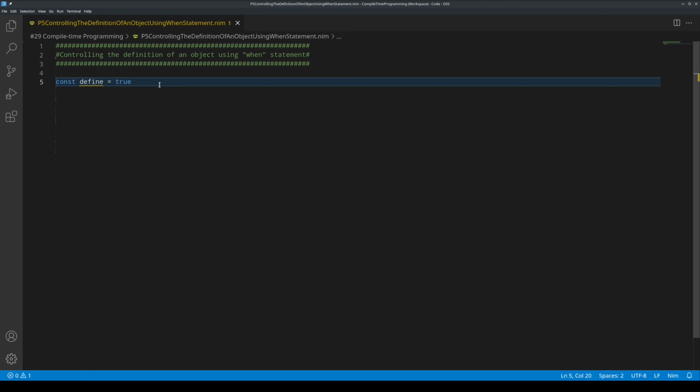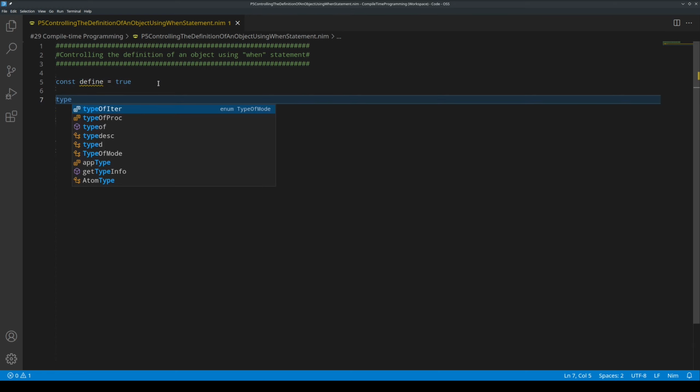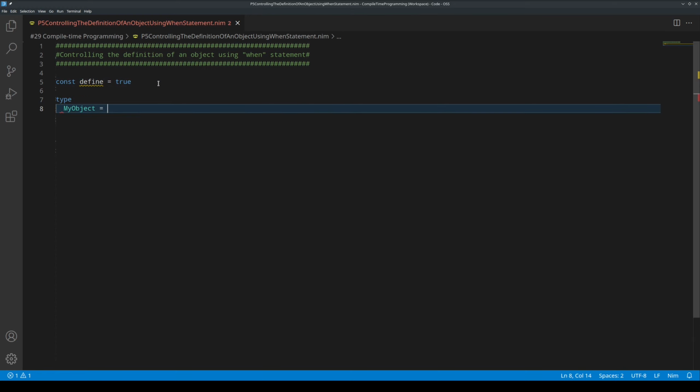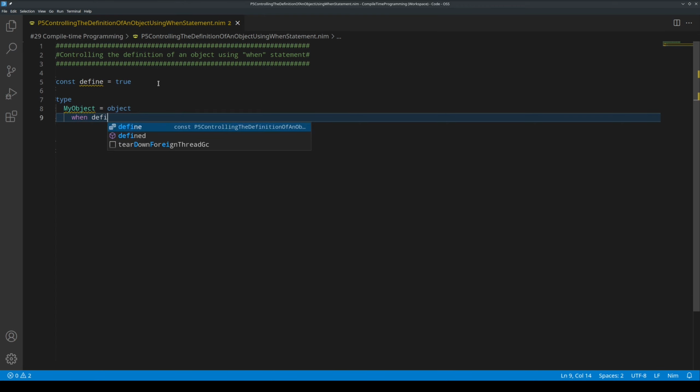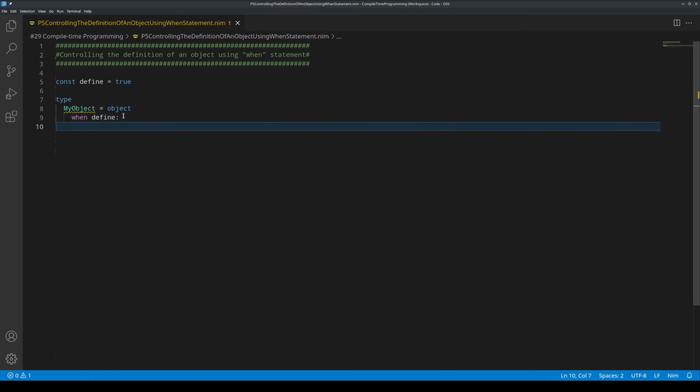Now let's define our object. Also note that you cannot use a when statement to either define an object or not. You can only control its fields this way. So, type section, myObject is object. Now let's use a when statement to either give our object a field or not. So when define, which is currently set to true, so when true, and since this is true, this one will execute. So when define, data as string.